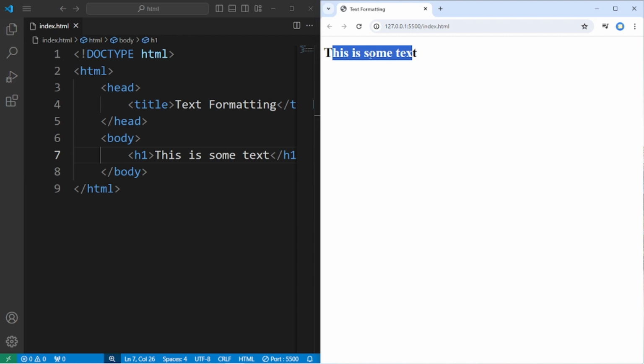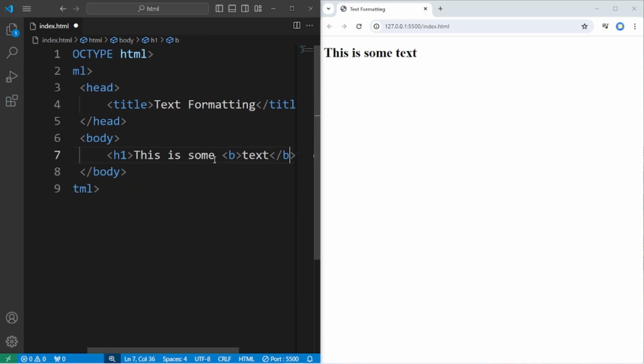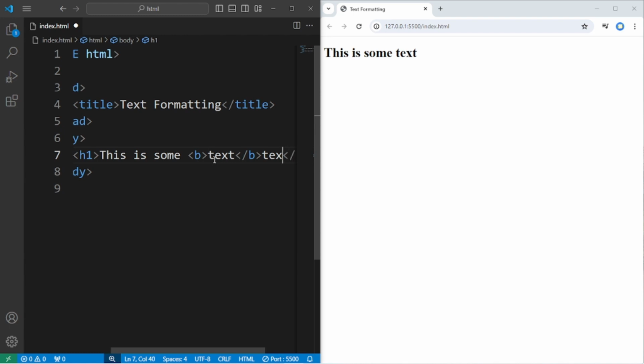So this time we're gonna make this text bold. Let's keep a b tag right there, and inside this you're gonna put your text. So basically we have the h1 tag, and inside that h1 tag we have our b tag. And let's just run this, and as you see it is still working.